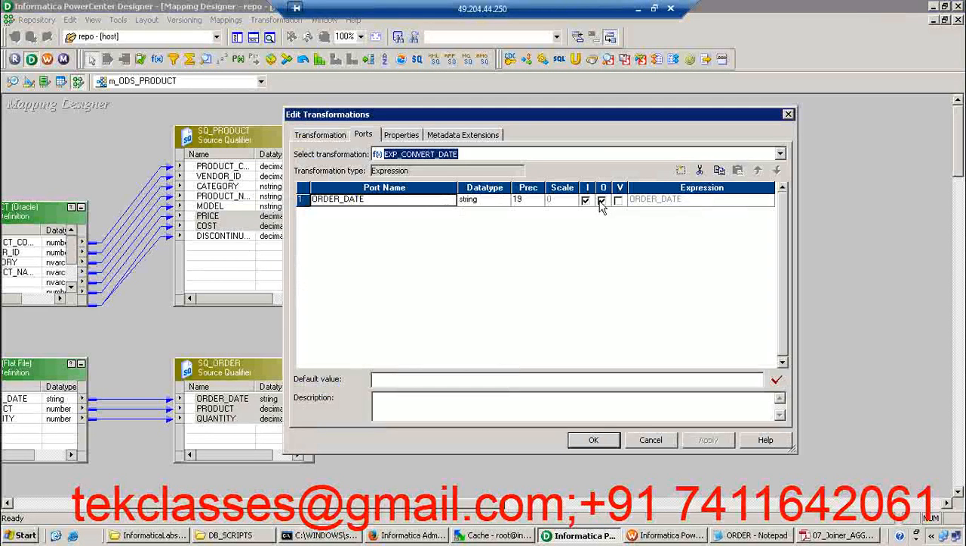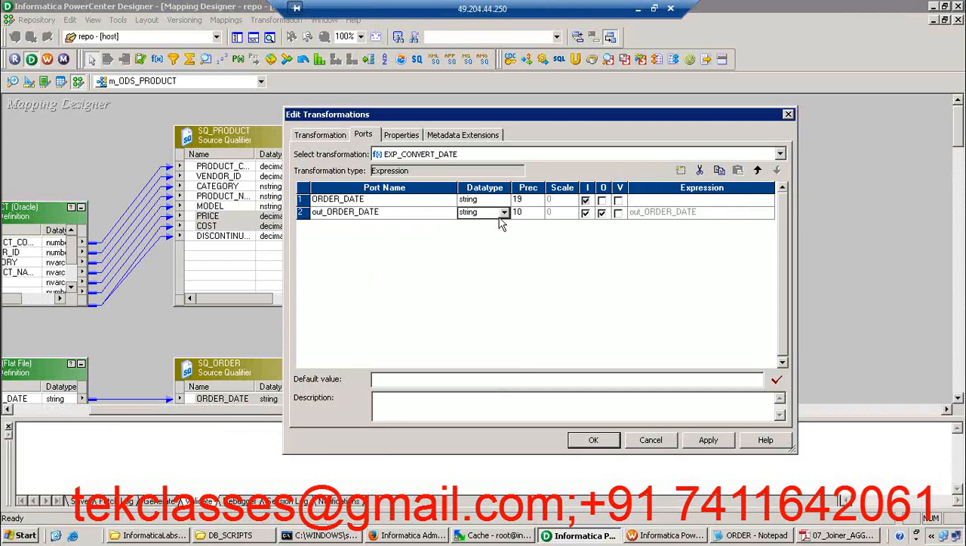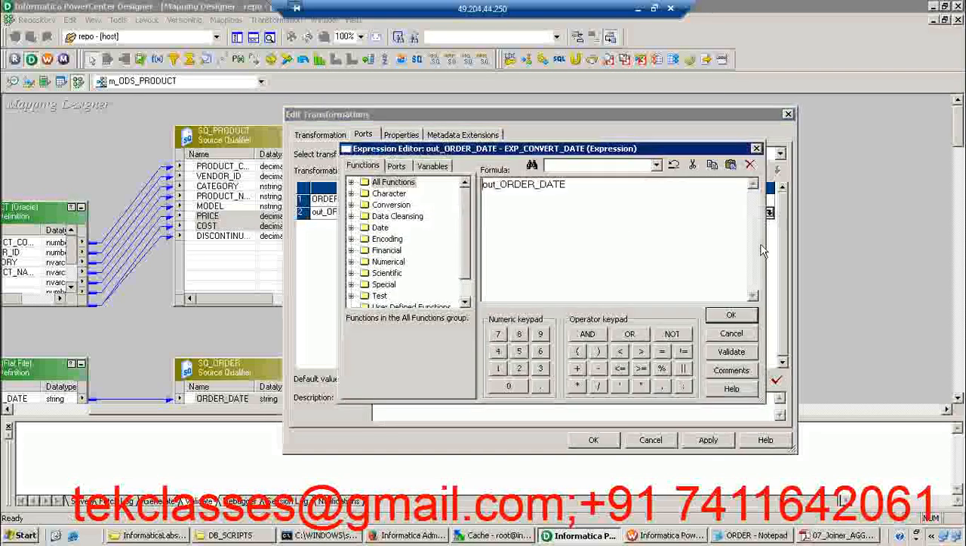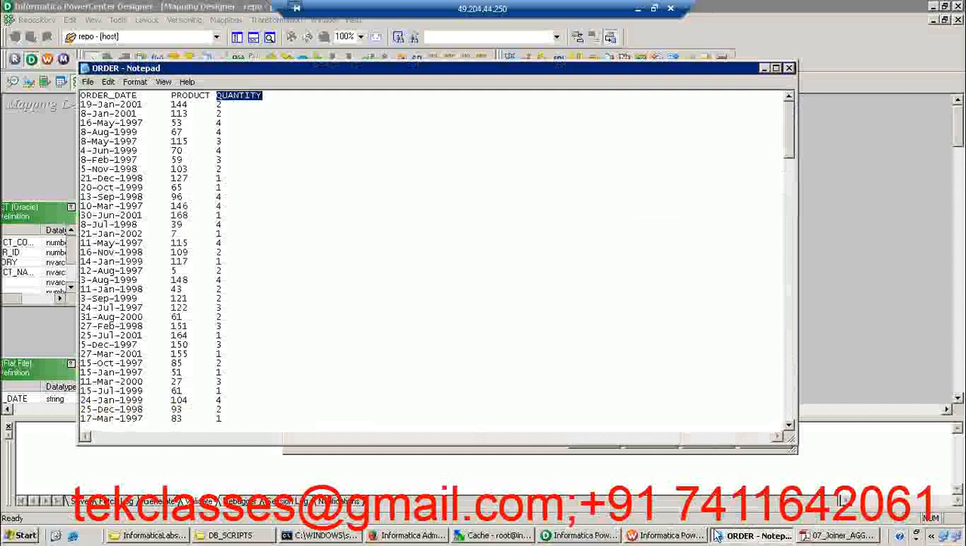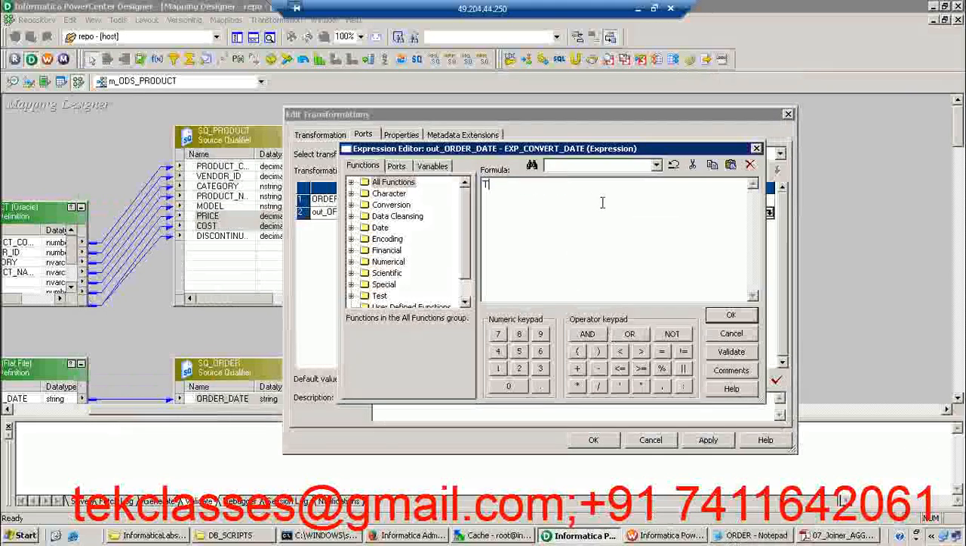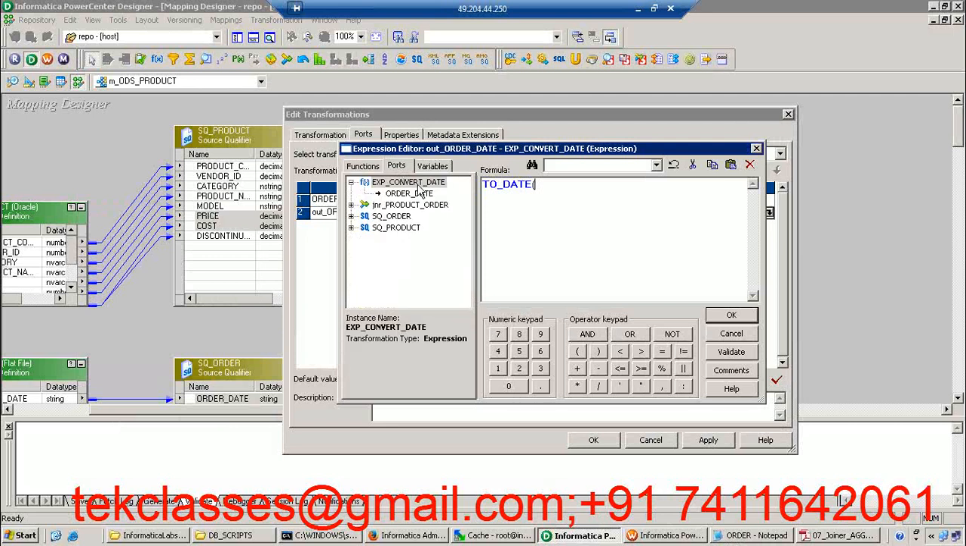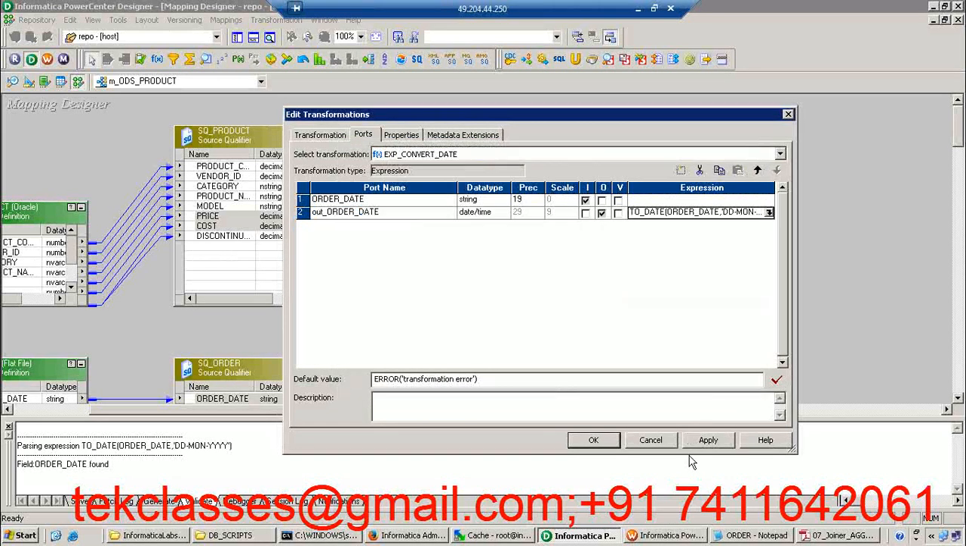This order date, I would like to convert into a date format. So that's why I'm creating one more output port called out_order_date. This is going to be the date time, so assign the date time here, and this will be an output port. If you look at the source table, the date format is dd-mon-yyyy. So I'm going to use TO_DATE with the order date port and the order date format as dd-mon-yyyy, and then validate. Now the order date is being converted into the date format.